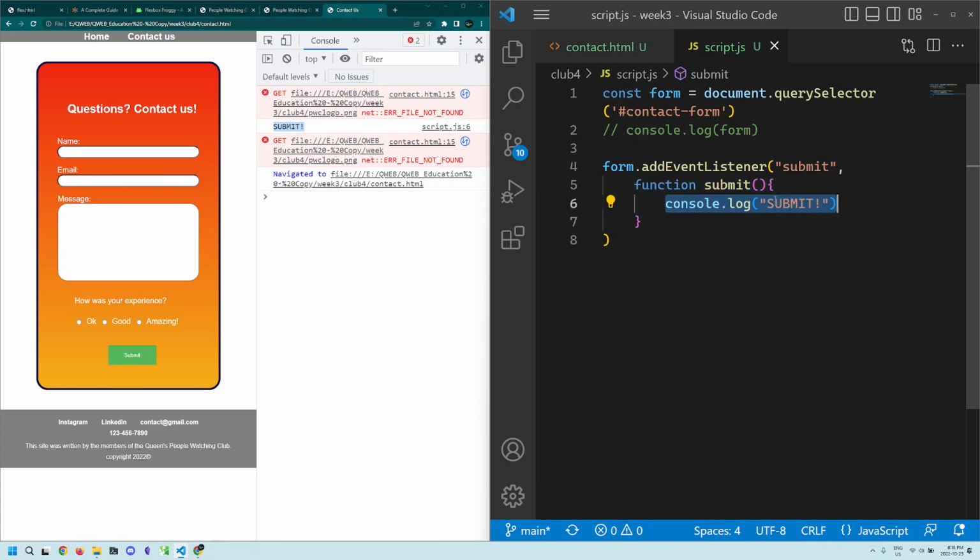From here, it turns out that we can actually learn a little bit more about our submission, and that is by providing the event as a parameter. The first value that the event listener will give you is its event, and we can use that to get at the values of our form.